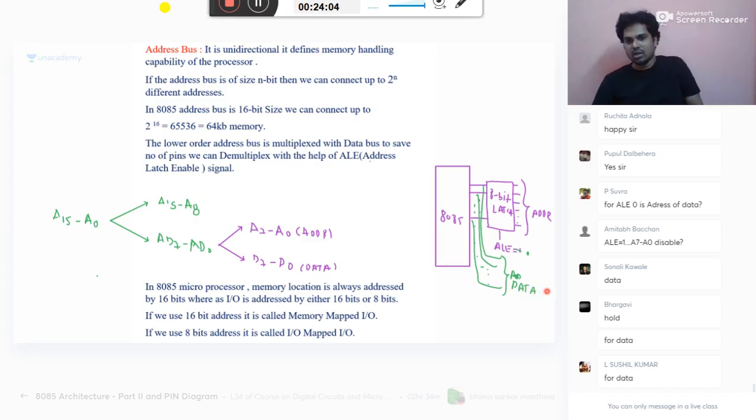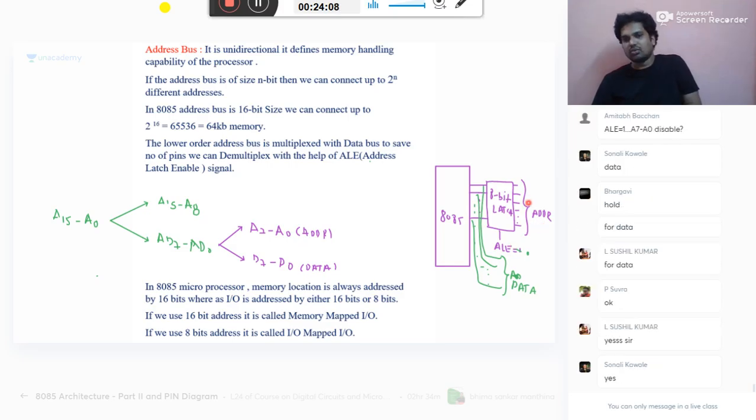Okay, you understand now? First I keep ALE equal to 1 and the address will be transferred. Then memory is having the address now. So when data comes, at that time I make ALE equal to 0, so this will not affect the address.